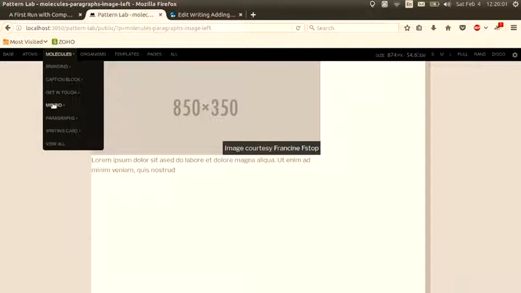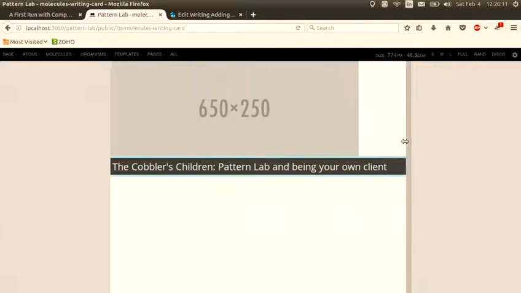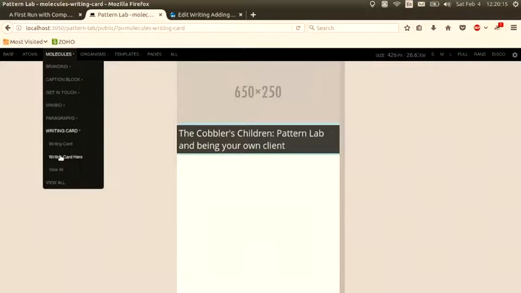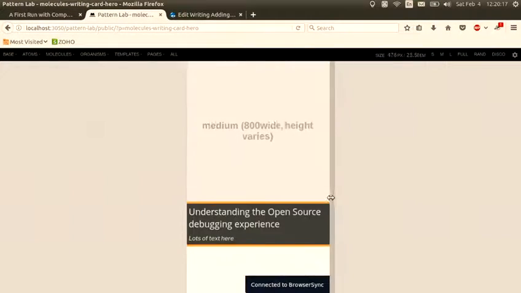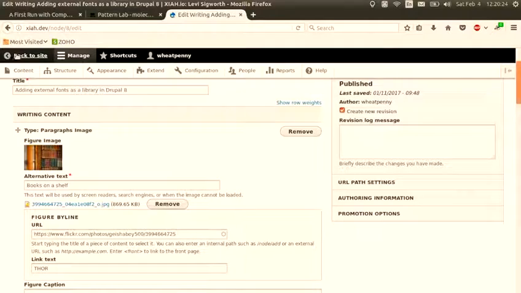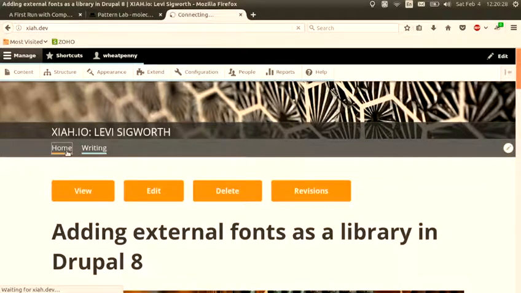So we're going to go back and take a look in Pattern Lab. And let's go to the right section. I'm sorry, writing card. Okay, so here's the writing card. Here's the default one. And we also have the hero, which goes right here. So one thing I want to show you, because it's a little bit hard to see here with these examples, is why I believe that it's really important to test things in the browser.